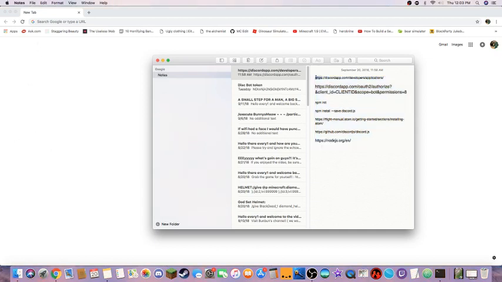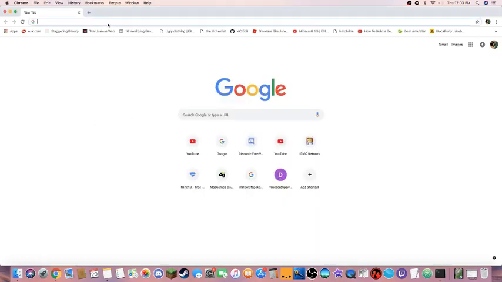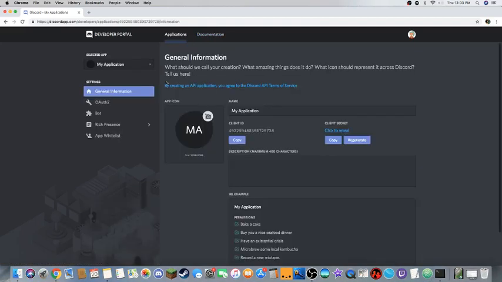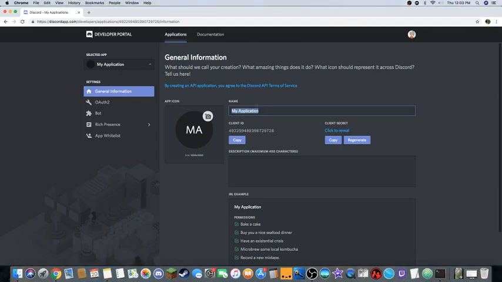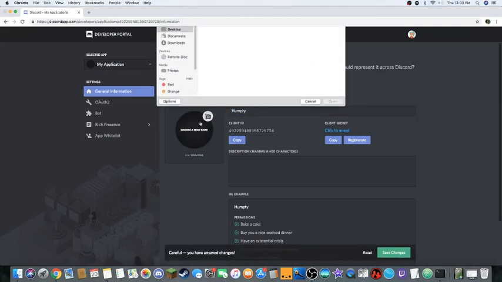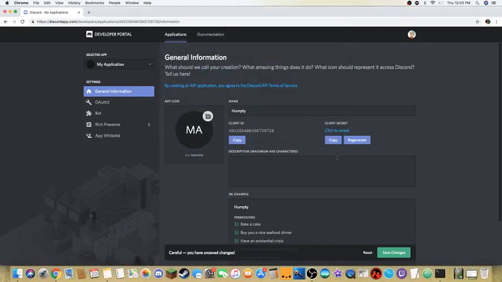So first things first, what you need to do is to go to Discord Developers Application. This is where you're going to be able to create your bot. Now I already have a bot and it's already running right here for my server. So you need to first of all choose a name for him. We're going to call him Humpty. Why, I don't know. You can also add a picture. Maybe choose this picture because sure, why not? We're gonna save the changes right here.